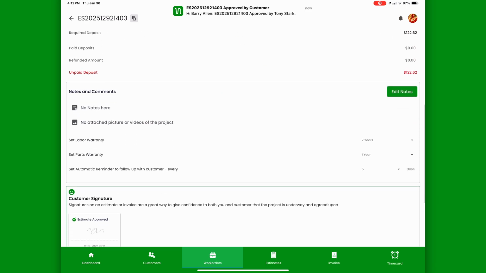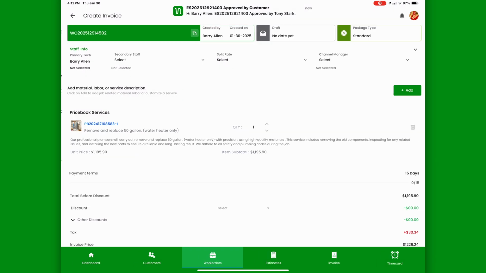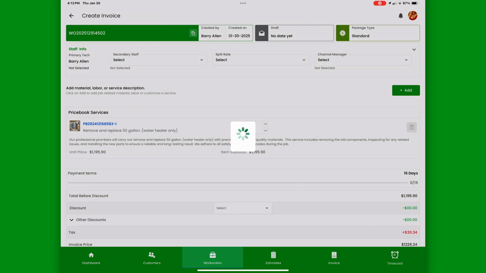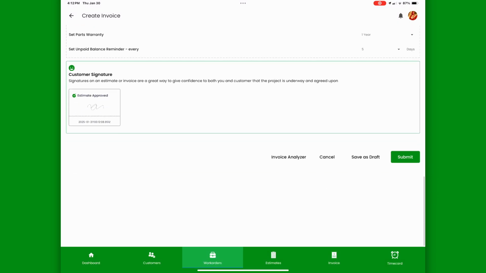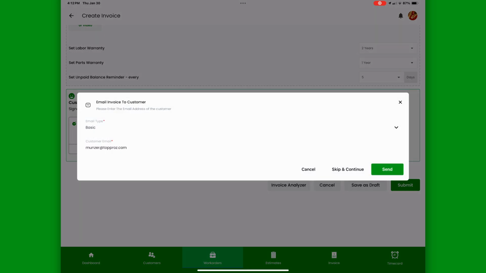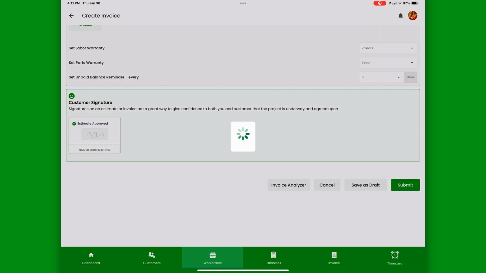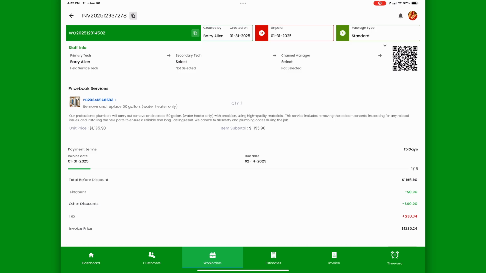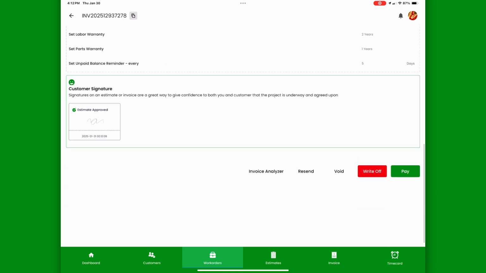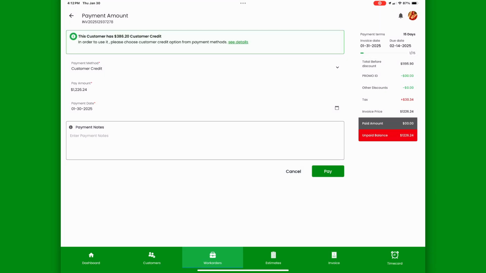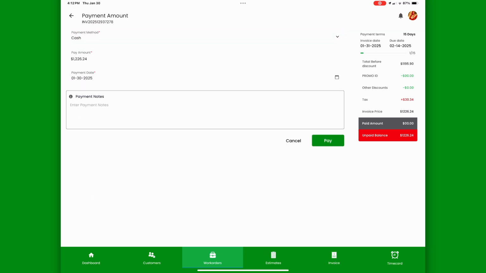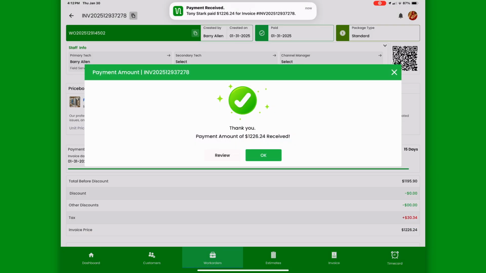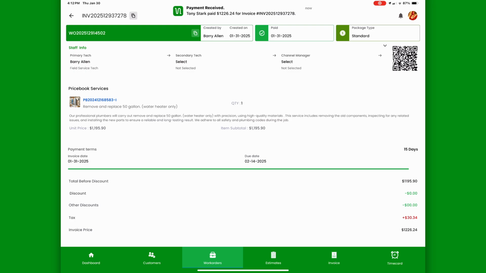And then we can convert this estimate to an invoice if we scroll down and click create invoice right here. That's going to move everything over from the estimate to the invoice. We can scroll down and send this invoice out to the customer just by clicking submit. We'll send it out. And your customer will now have this invoice in their email. We can collect payment right from the iPad just by clicking on this pay button. And here's the different payment methods that we have. You can do cash, credit card, e-check. We'll do cash for now and click on pay. And that's the process of creating an estimate and invoice.